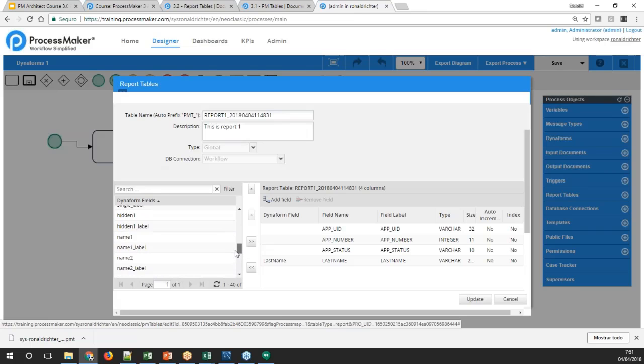Like this one is object response. This one doesn't have a label because it's just an object. It's not being used in any field in my Dynaforms. So let's take a look at why this is happening. For instance, a good example will be, let's see, where's country? Here. Okay. So I have country and I have country label.